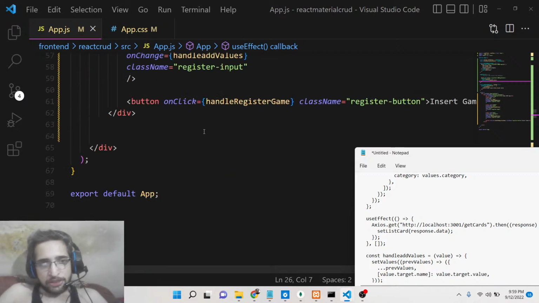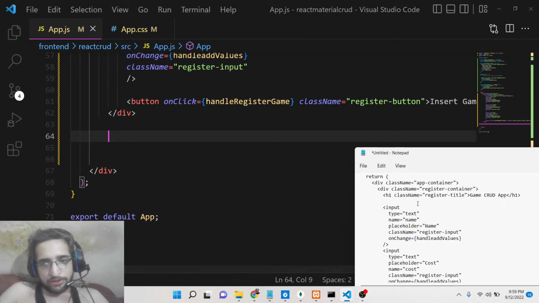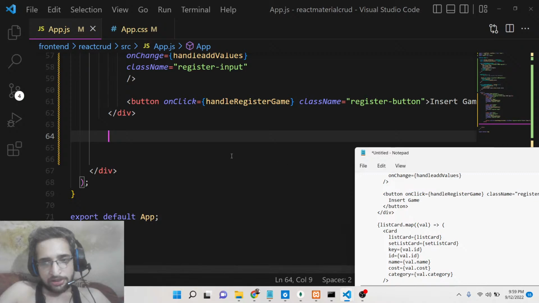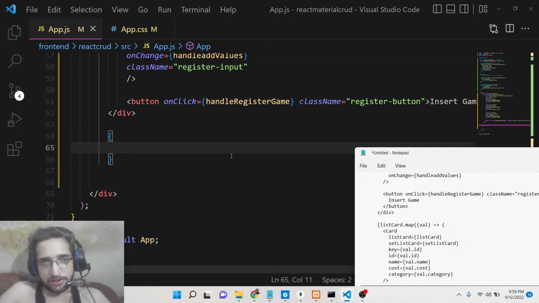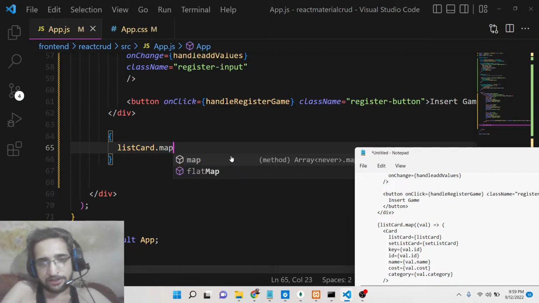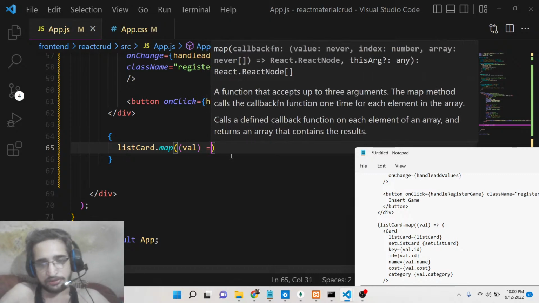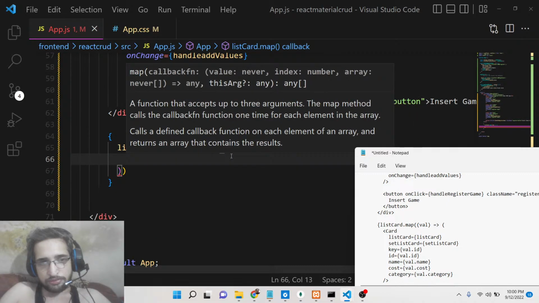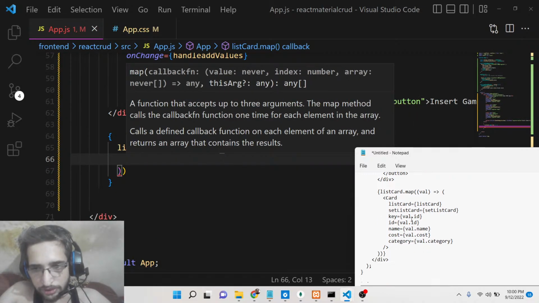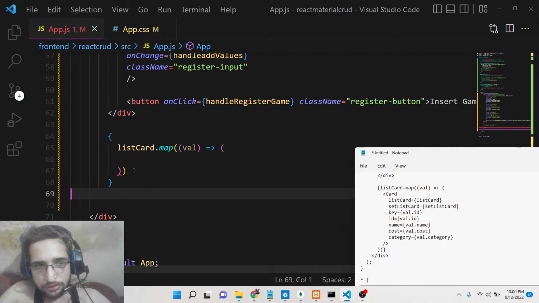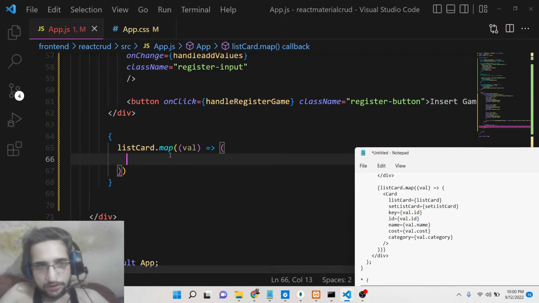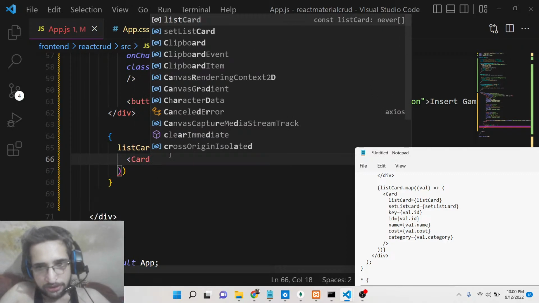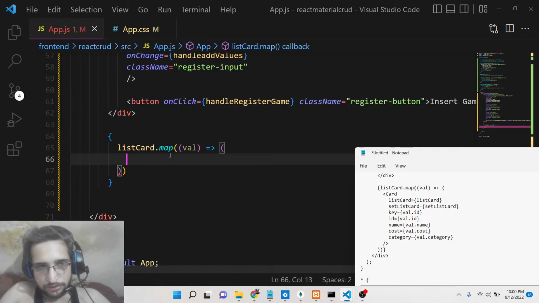Now we simply need to show this data inside the browser. For doing this, we need to go to the bottom section here and put curly brackets, and here we will say listCard dot, and this is an array, so we will use the map method. Inside this, for each card, we will put a card component, guys. We will make this component, don't worry about it.